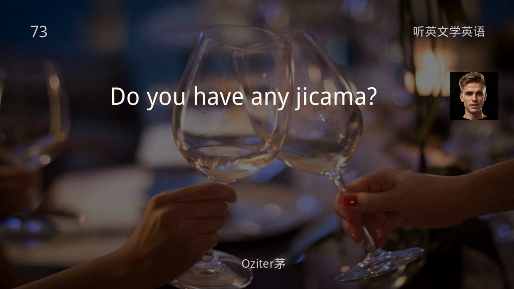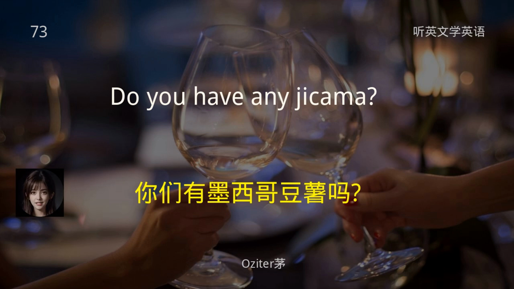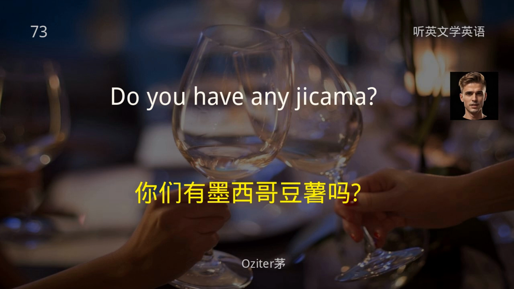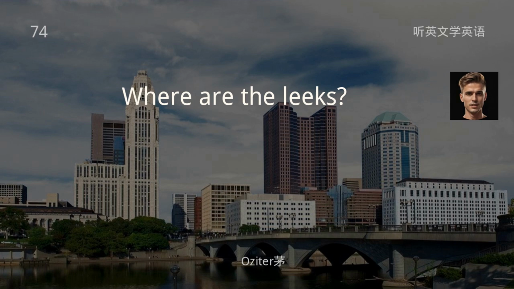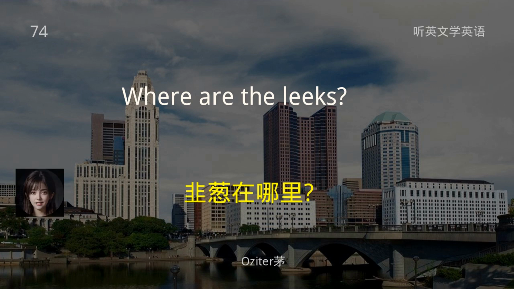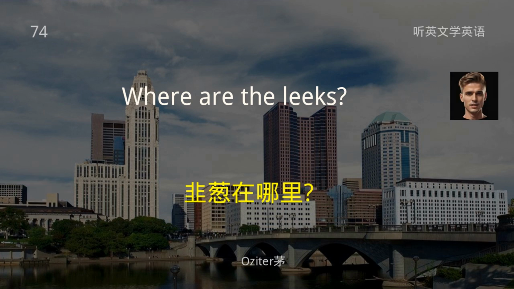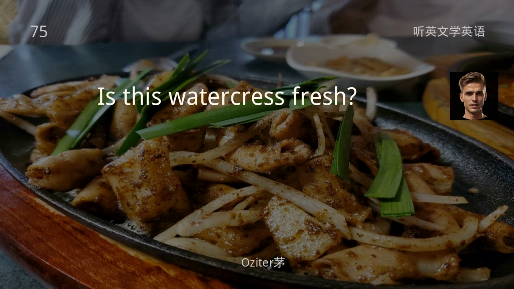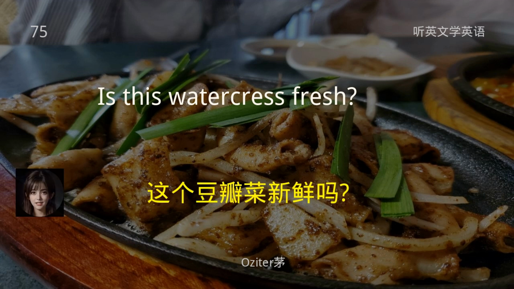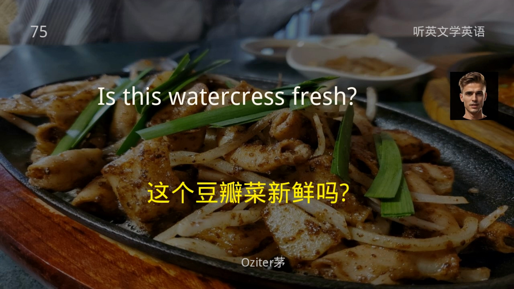Do you have any jicama? Where are the leeks? Is this watercress fresh?